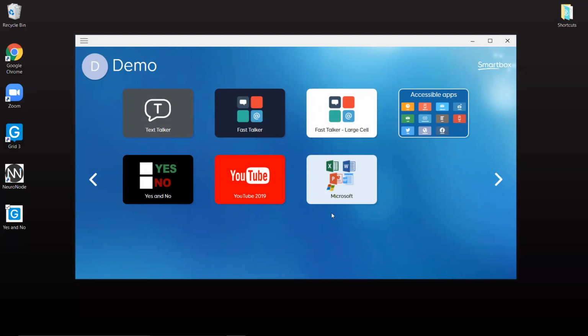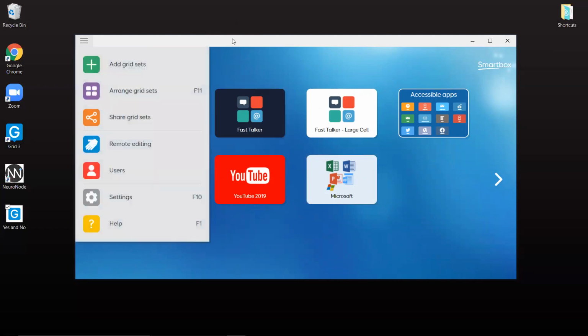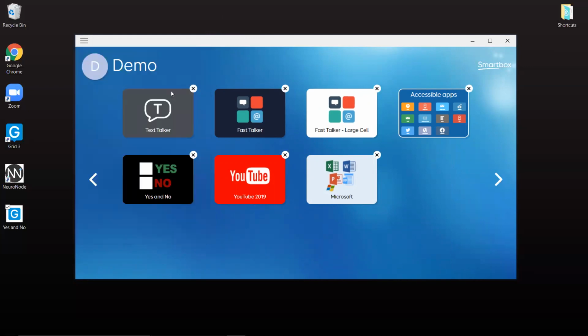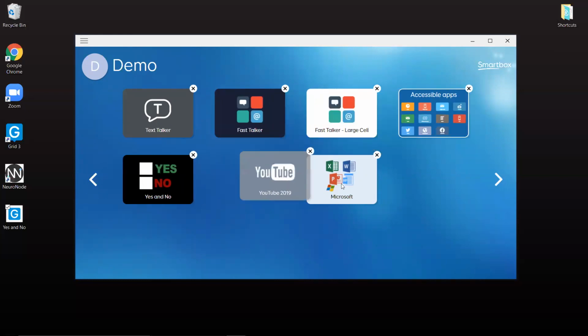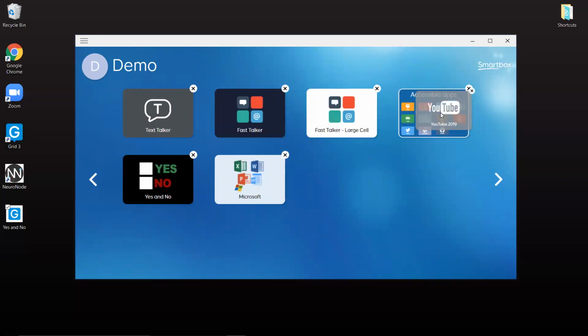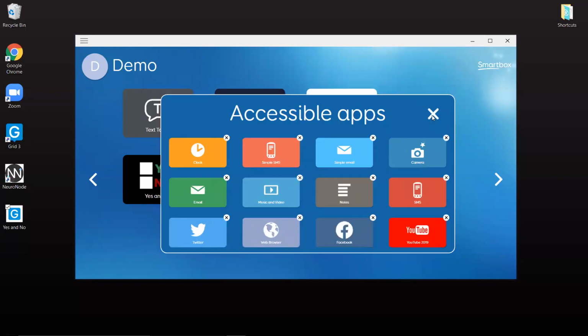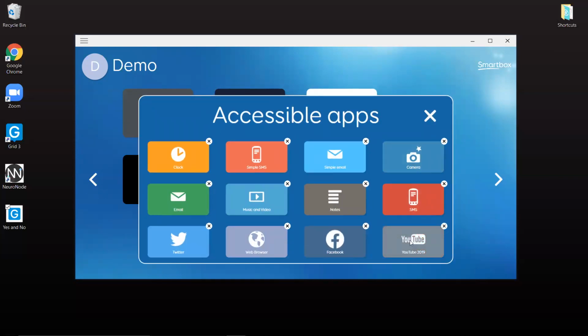Now, once you've got these on here, you may want to move where they're at. So I'm going to go ahead and go back to the top and go back to the Arrange Grid Sets where we were before. And instead of hitting the X, what I'm going to do is grab this YouTube 2019, and then take it all the way up into the accessible apps here. There we go. You can see it made it a little bit smaller, so whenever I let go, it's going to drop it into that accessible apps area. If I click on it now, you'll see it's listed down the bottom as one of the options.